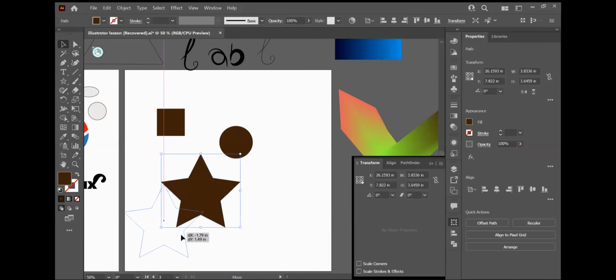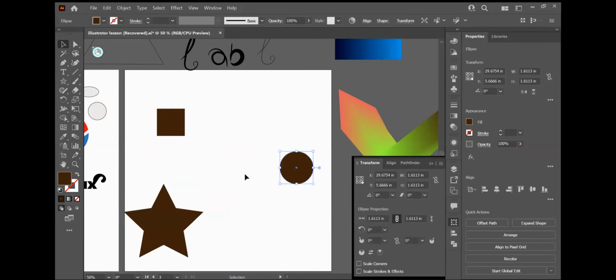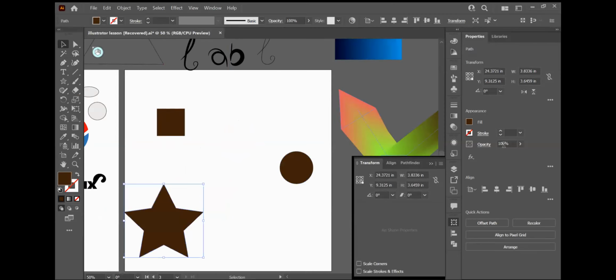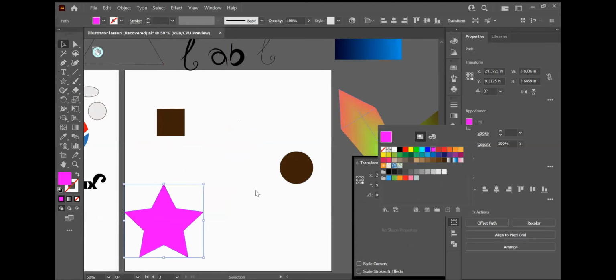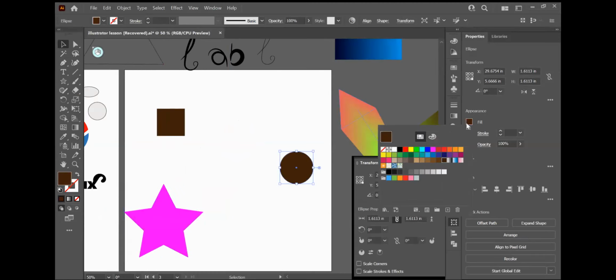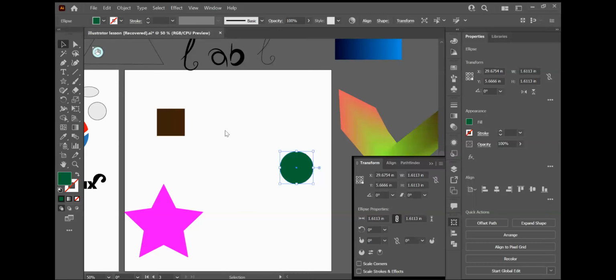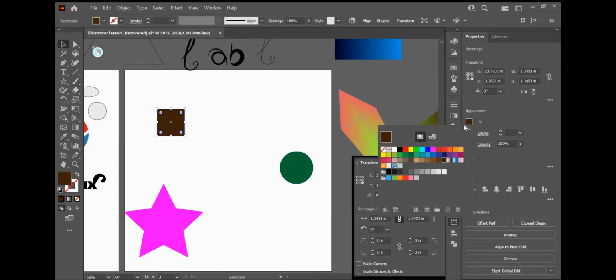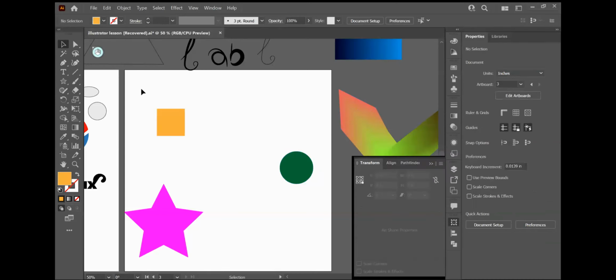So I want to create a blending tool. Let me change this one to pink. Change this one here to orange. Then this one to yellow. It doesn't matter which color, right? So I want to just blend everything together.